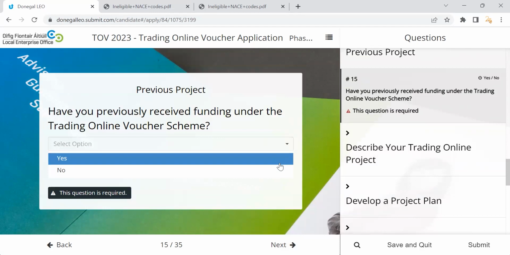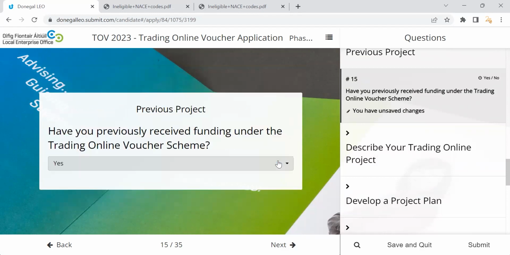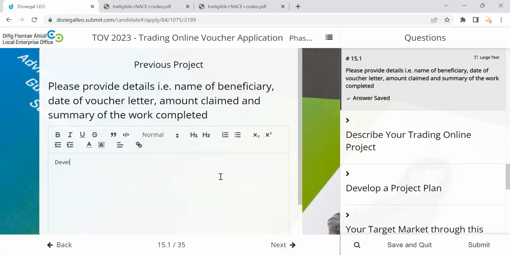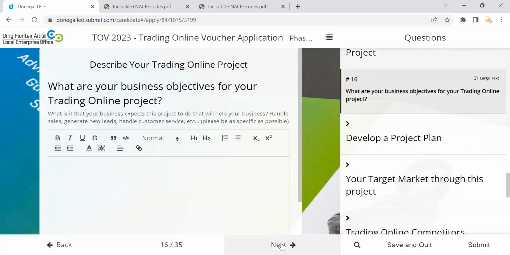If you have received the TOV before, you need to take a note of it. So if you have received it over the last couple of years, make sure and click yes and enter in the details of when you received it, what you did with it, and the amount claimed in relation to it. So developed an e-commerce website, selling shoes online, date that you received it, and the amount. Okay, so obviously put in the complete detail of what you received before. If you haven't, you just click no and you'll skip on to the next question.